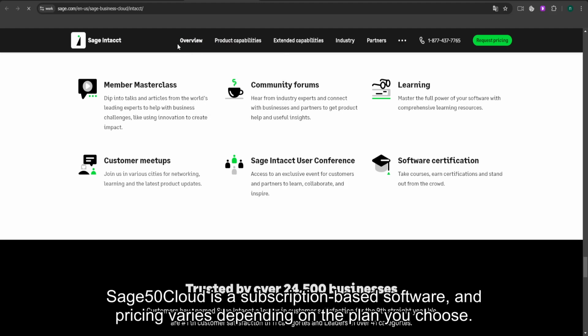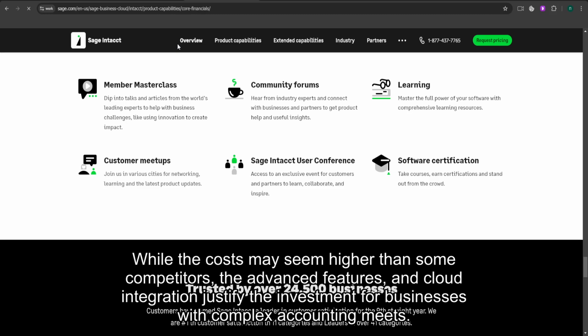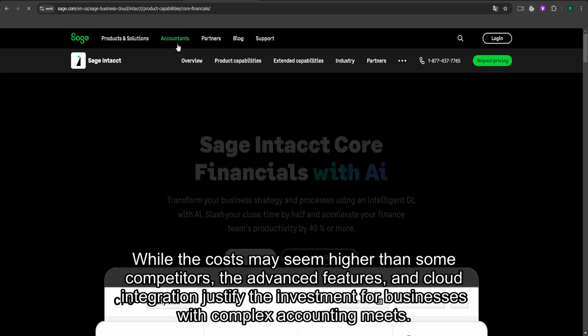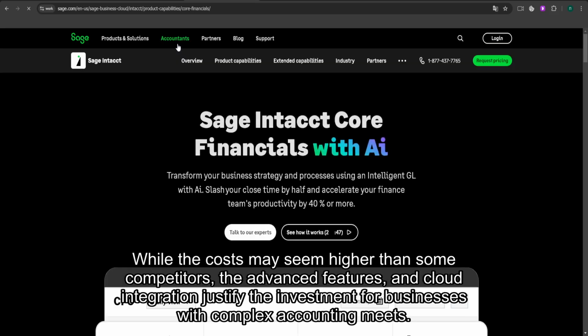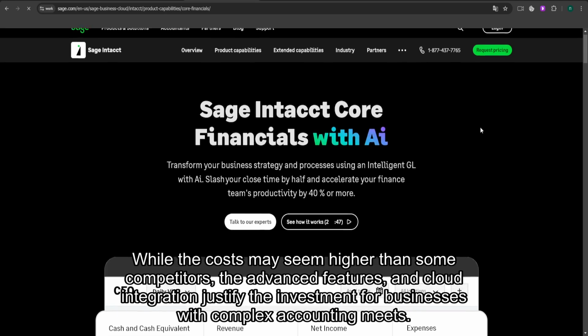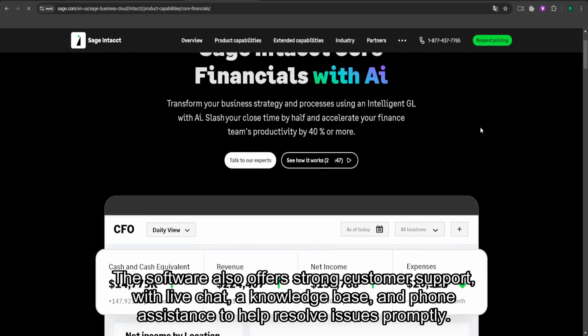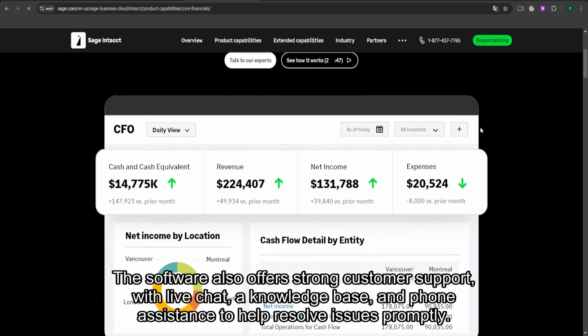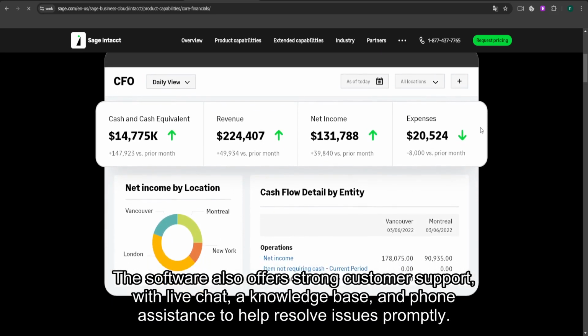Sage 50 Cloud is a subscription-based software, and pricing varies depending on the plan you choose. While the cost may seem higher than some competitors, the advanced features and cloud integration justify the investment for businesses with complex accounting needs. The software also offers strong customer support, with live chat, a knowledge base, and phone assistance to help resolve issues promptly.